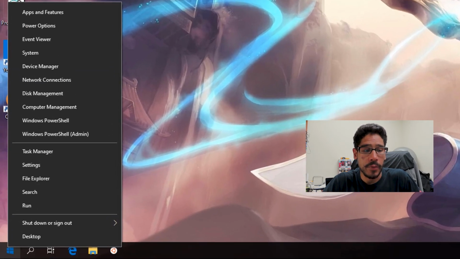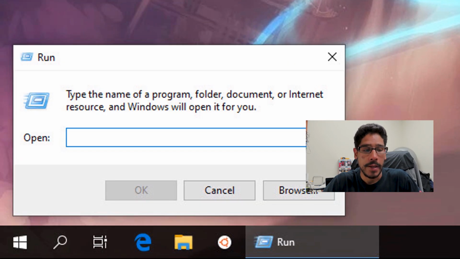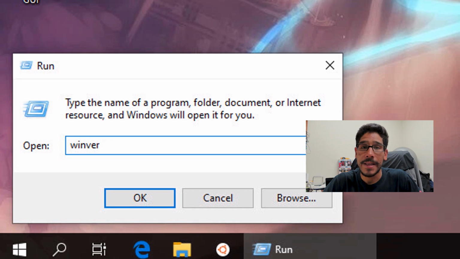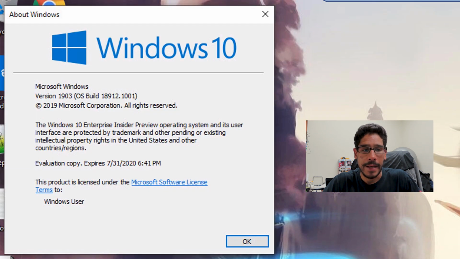So within my desktop, I'm going to right click on the start menu, click on run, and within the run, I'm going to type in WinVer and then click OK. And I'm doing this within a Windows version 1903 build 18912.